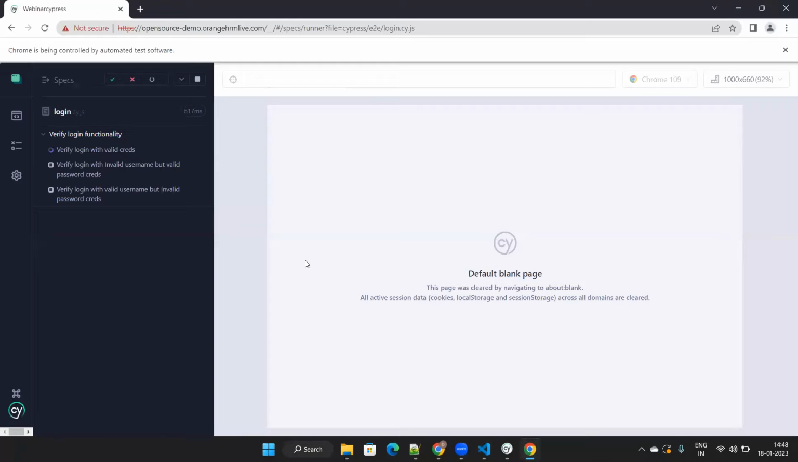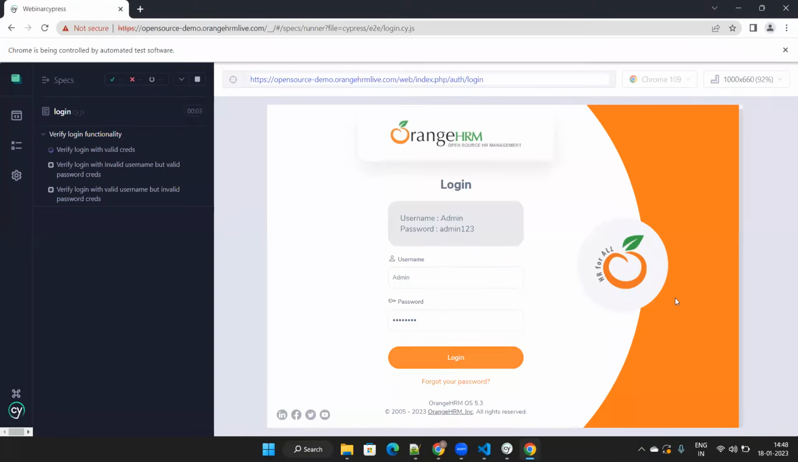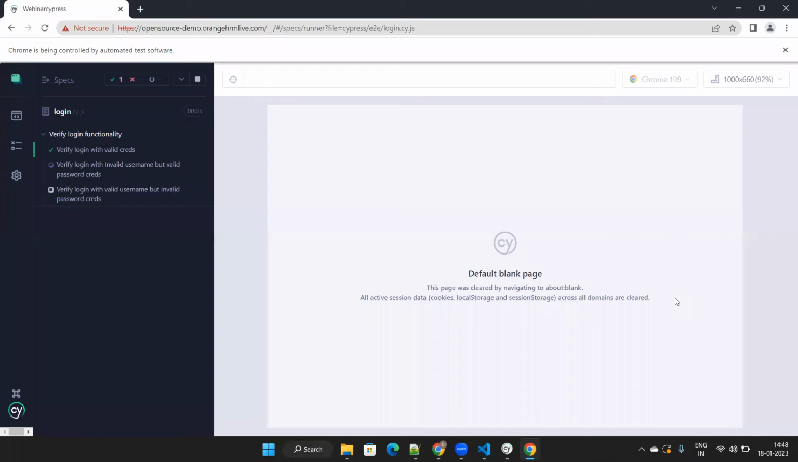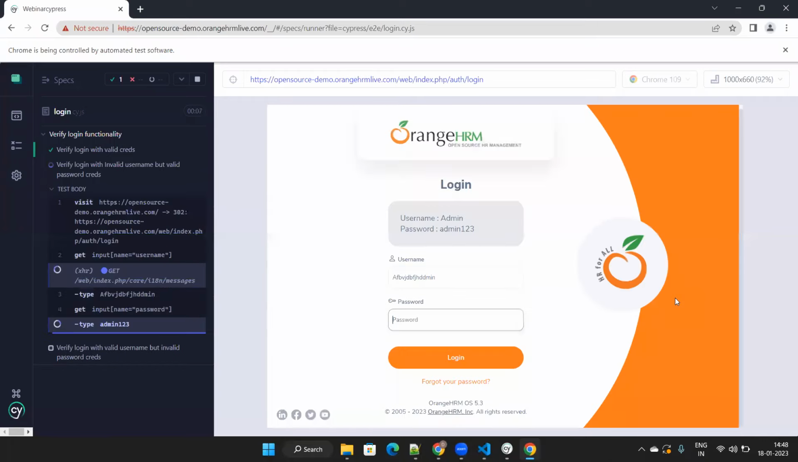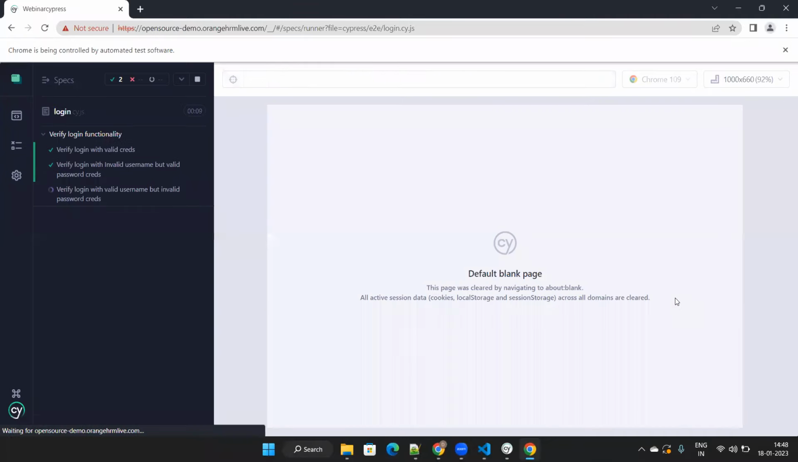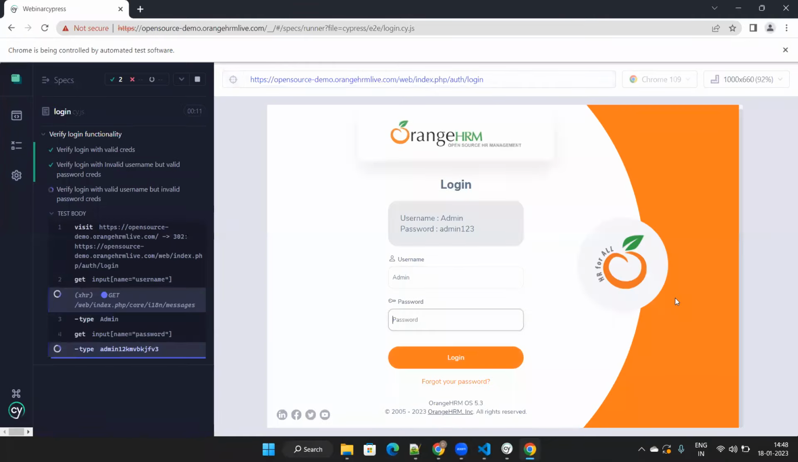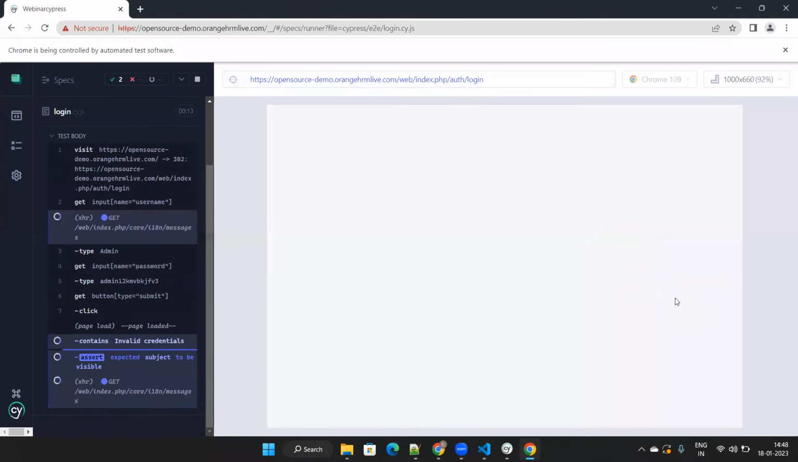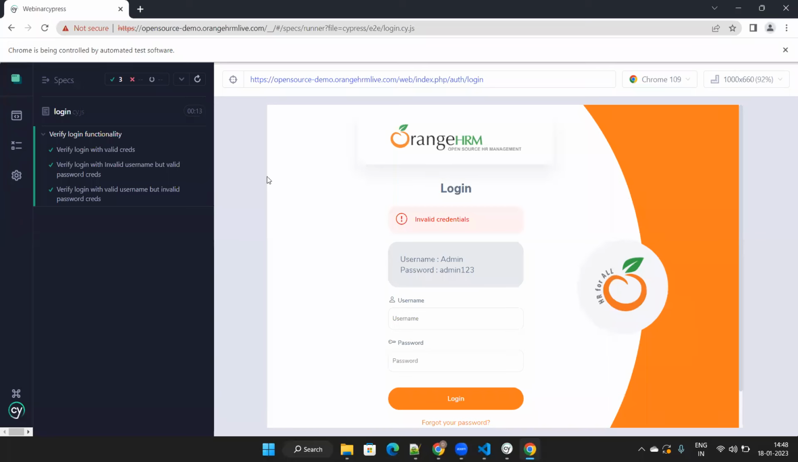Now you can see here three test cases. I'm not running it. It is automatically triggering the test cases when you do some modification in your file. You can see now like this, three test cases. First one is a positive test case. The second two are negative test cases for the login functionality.